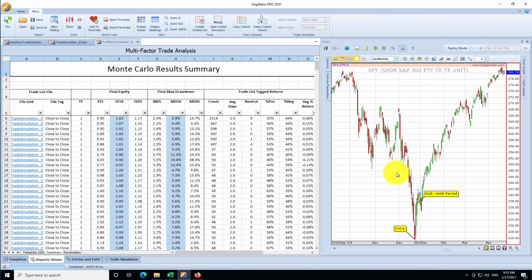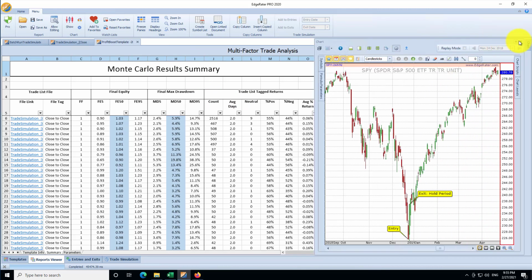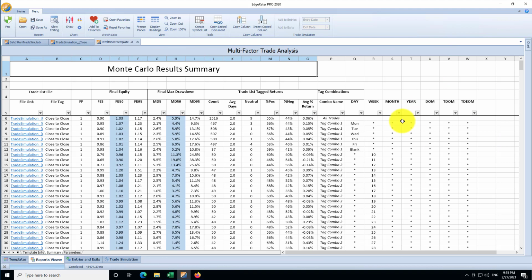Okay, so it's finished and has produced the summary. I'm going to close the chart down now because we don't need the chart for this step. I'll just hit the close there. And so when you take a look at the summary here, you'll see each of the factors has been run. So the first thing it does is it runs all of the trades in the trade simulation report to get an idea of the average of all of the trades. So you can see that there were 2,516 bars here.